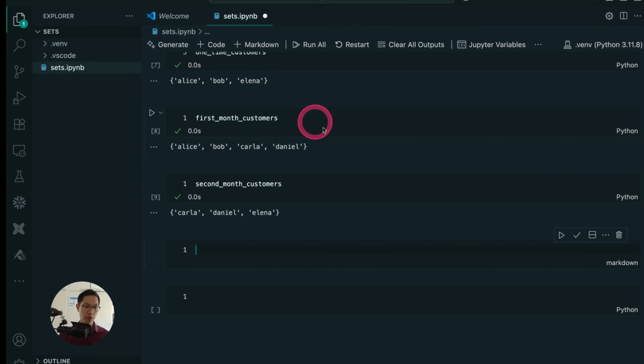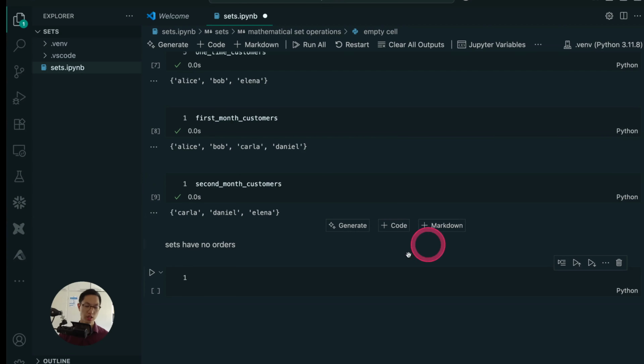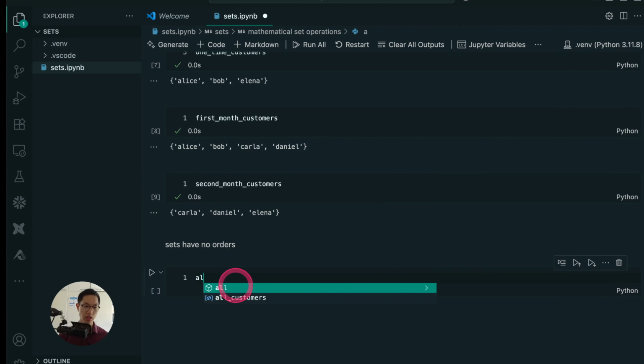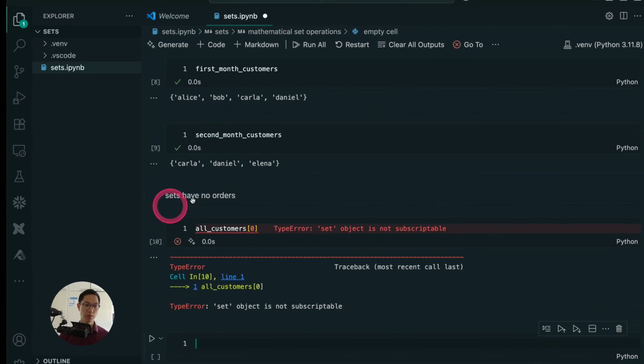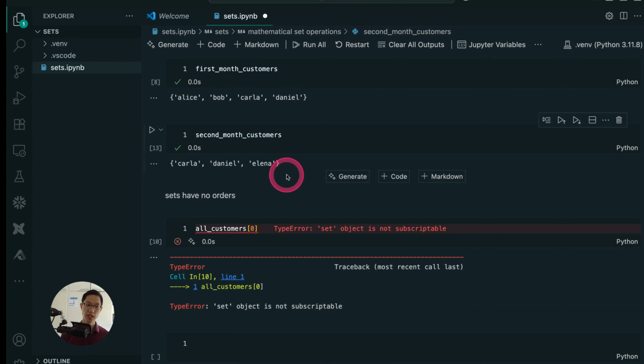And another important part is that sets have no order. So this means that we cannot do something like this. This is not allowed because set object is not subscriptable. It doesn't have any order. How come it looks like it has an order here? If I run this one time, I run it again, I still get the same order, but this depends on how the computer chooses to display. So it can be different.